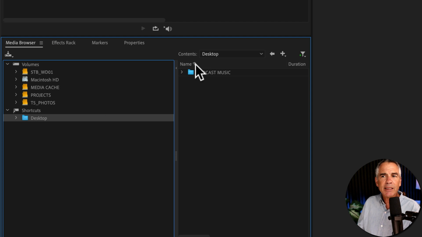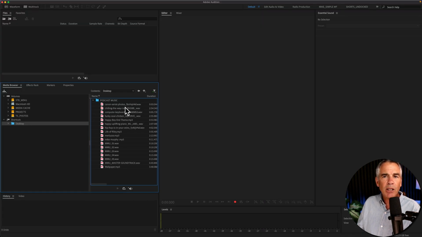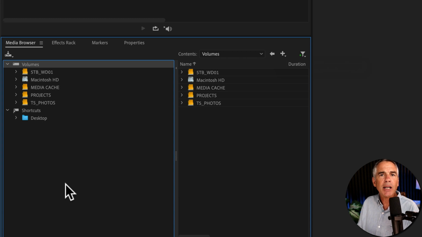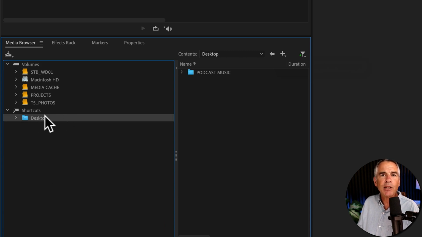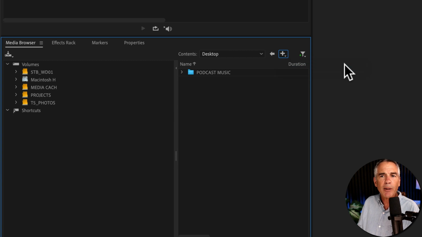I'll click on Desktop, and now I will see everything on my desktop. I will see all the files. I can just click and drag it right into Audition. And to remove a shortcut at any time, just select it in the shortcut section, right click or control click, remove shortcuts. You can also click on the plus icon, remove shortcut for desktop.